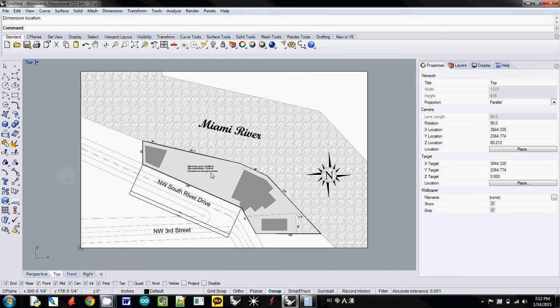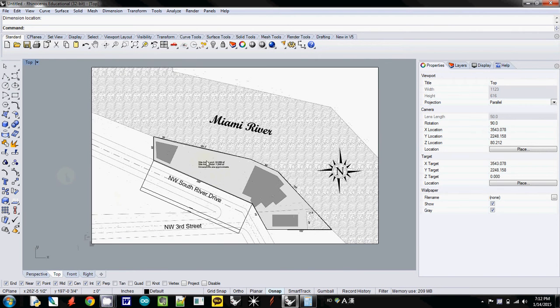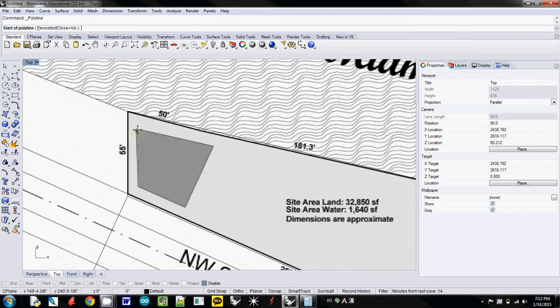So now we have set the boundary parameters, and actually I will draw some building parameters here. So I will do it again. Instead of doing that, because of the object snap, I have some problem selecting the corner point. So I'll turn off the object snap, and I'll simply draw by eyeballing the corner point. And then I will finish this.